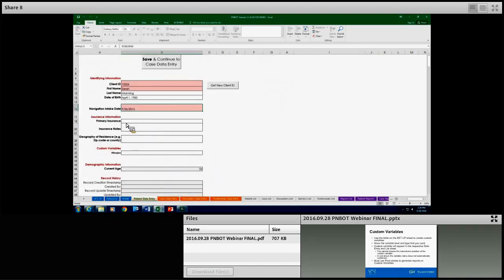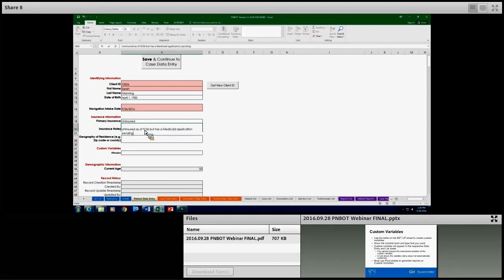And then I see here the variables that I opted into in the setup sheet. So I can specify primary insurance from this dropdown because it's a structured list type variable. So maybe it's uninsured. I can write some notes to myself, like, for example, uninsured as of the 26th, but has a Medicaid application pending, or whatever the notes might be that are useful to you.